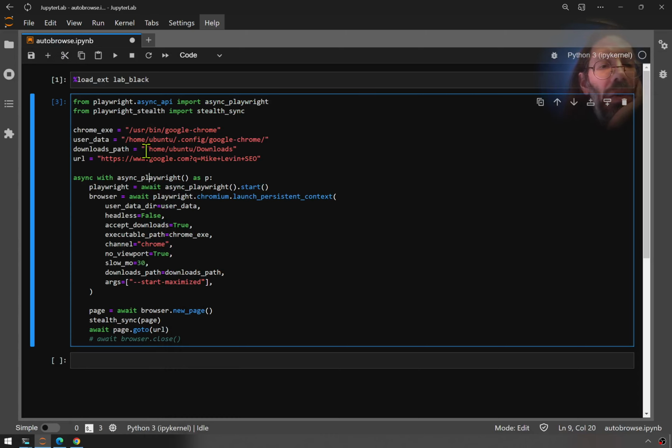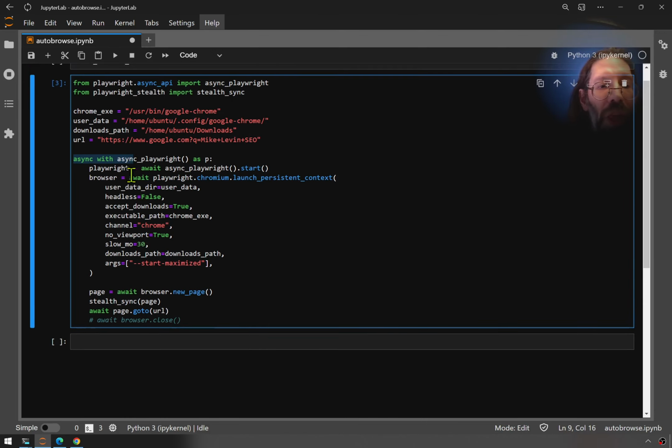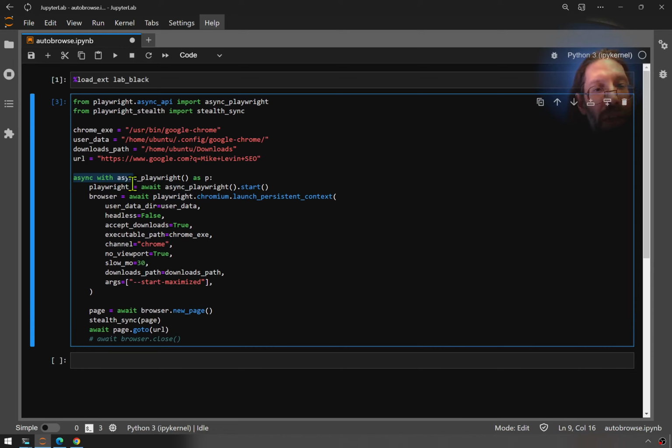I set the downloads directory. I think the default is already that and is correct. But then here's the URL that we're going to be visiting later on, and it's an async with. So async is being imported here somewhere, is it not? Async with. Oh, yeah, that's a keyword built into Python now. That is not a function or anything. That does not need to be imported like the asyncio library.